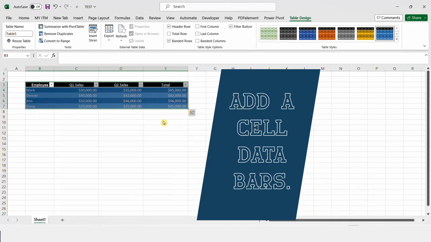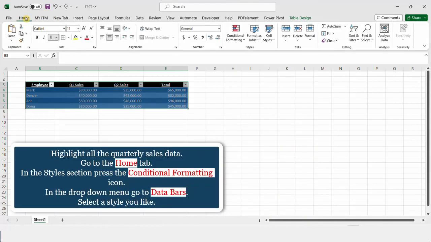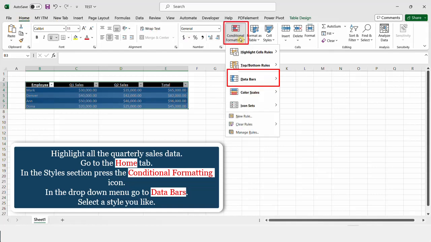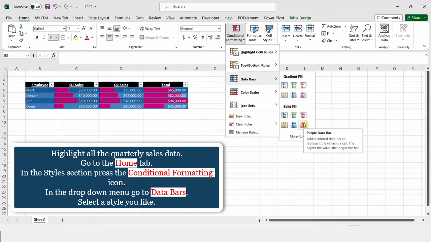To add a data bars style, follow these simple steps. Highlight all the quarterly sales data. Go to the Home tab. In the Styles section, press the conditional formatting icon. In the drop-down menu, go to Data Bars. Select a style you like.